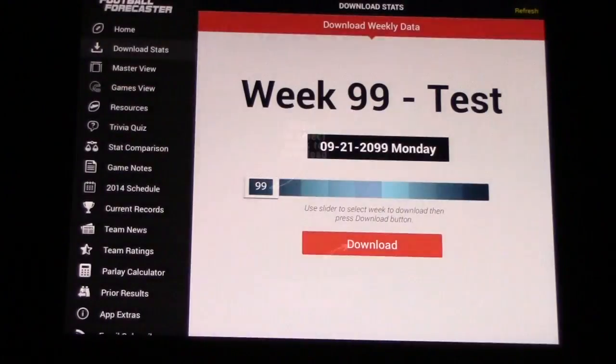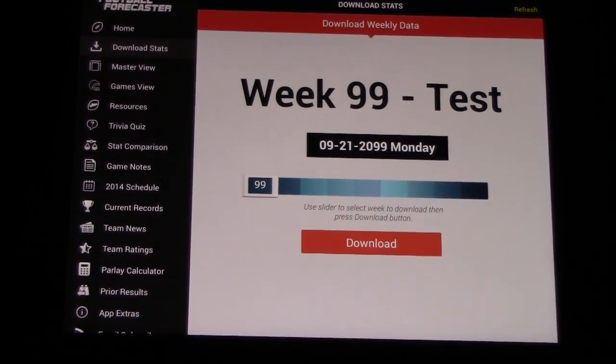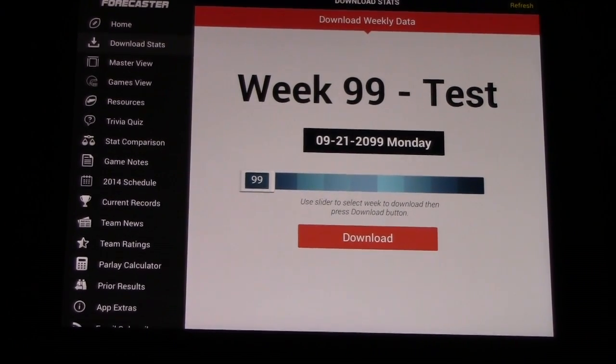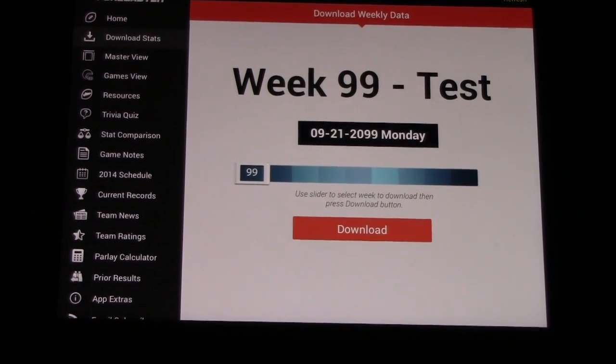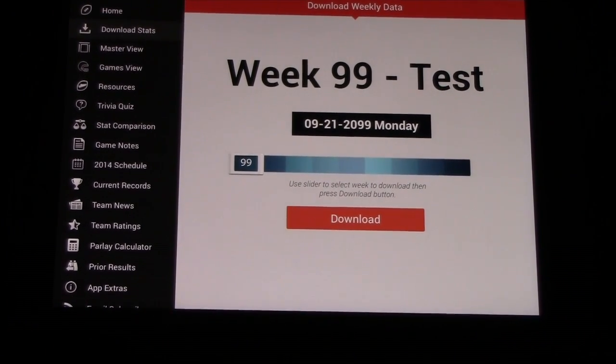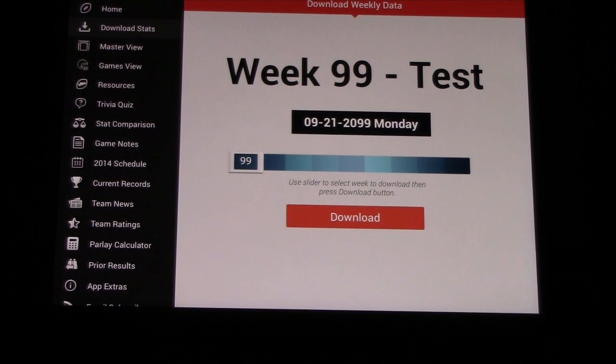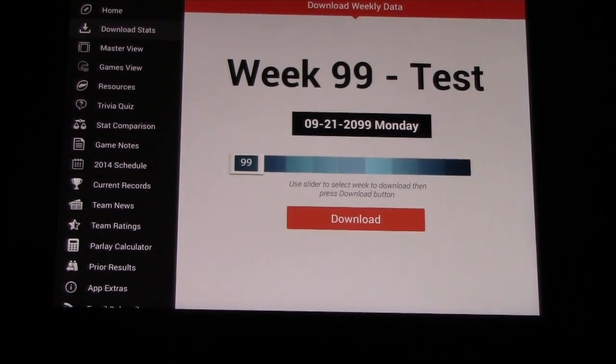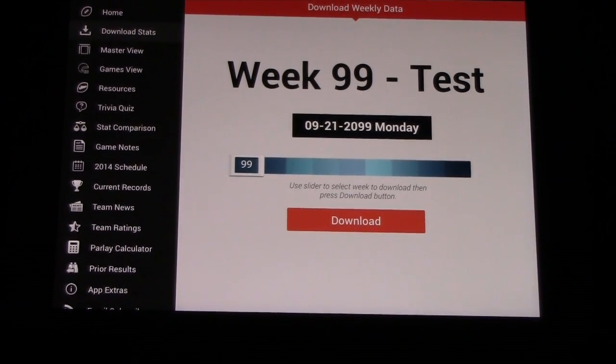Here it shows you right now we only have the week 99 test file available because, as you know, if you read the instructions and the in-app purchase agreement, this app is not effective until the third week of the season, so it can have the first 2 weeks to get real game data to analyze. Otherwise, preseason statistics don't mean anything. So right now, there's week 99 to test, so you can get a feel of how the app works.